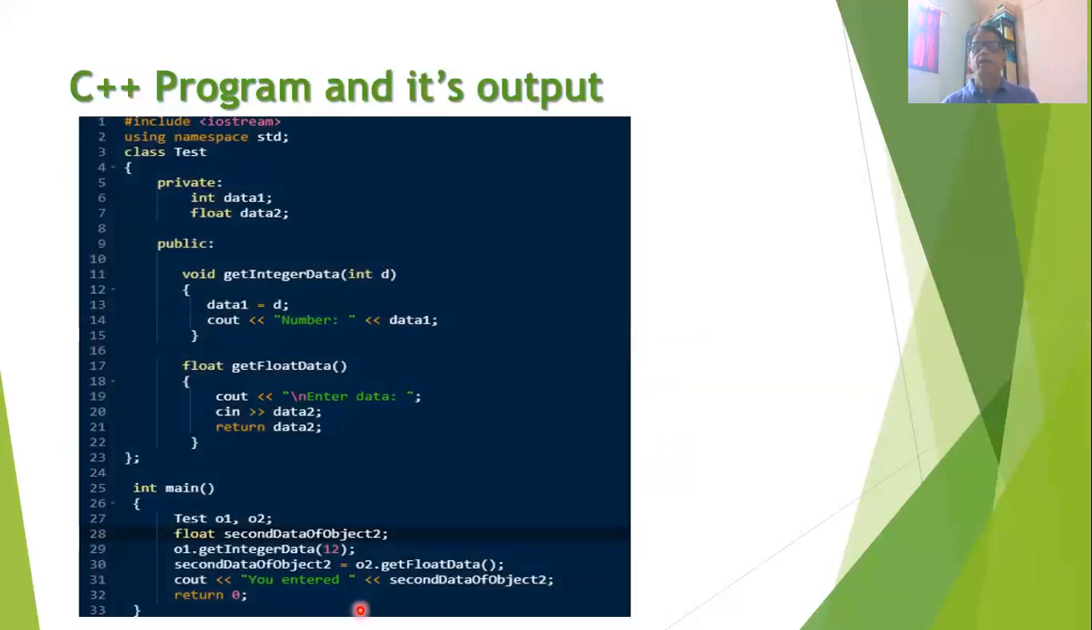Now we are in a position to write a complete C++ program by using a class. Suppose this is a simple C++ program where initially we have included the input output stream file, using namespace std. This is a procedure that we need to do because we are making use of different IO operations, and therefore we need to include this file in our C++ program.